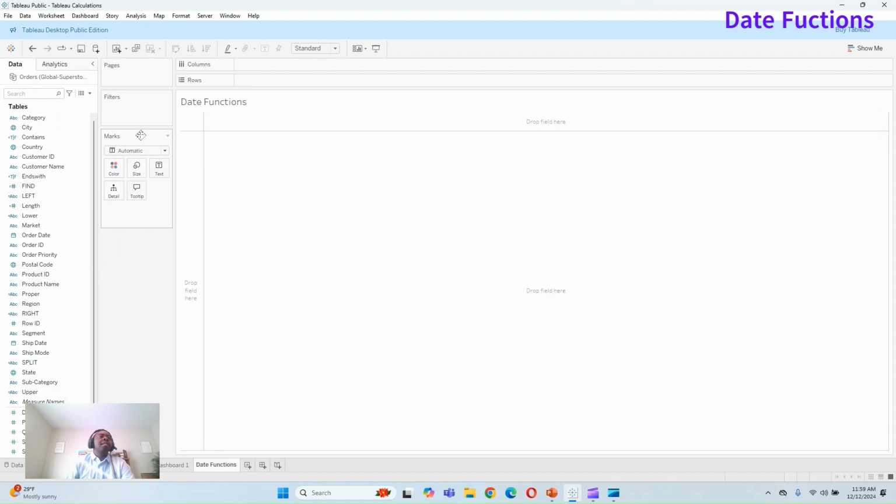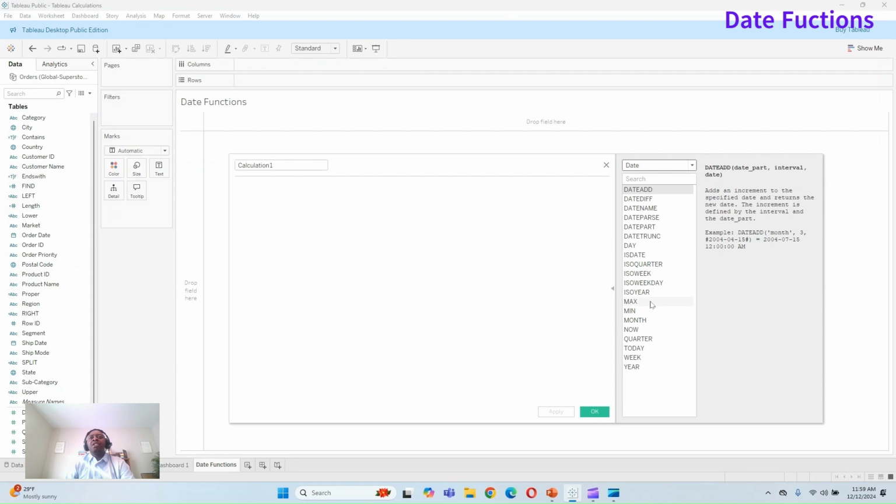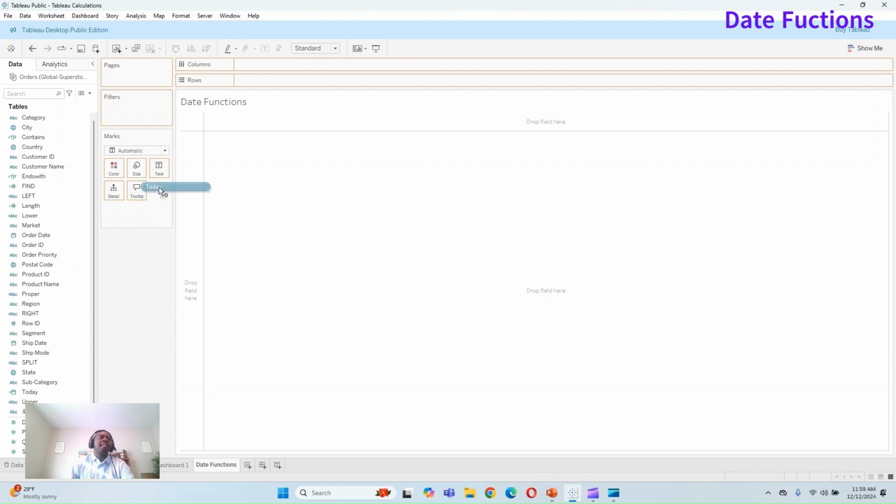Let me first mention, create calculated field, go on date. Let me first mention day, today, week, year, quarter. So I'll start with today. It gives me the date for today. I'm going to drop it on text. I want you to notice that this icon for today right here is a date, and you will see why. It doesn't return the time. It only gives you the date part of it, not the date and time.